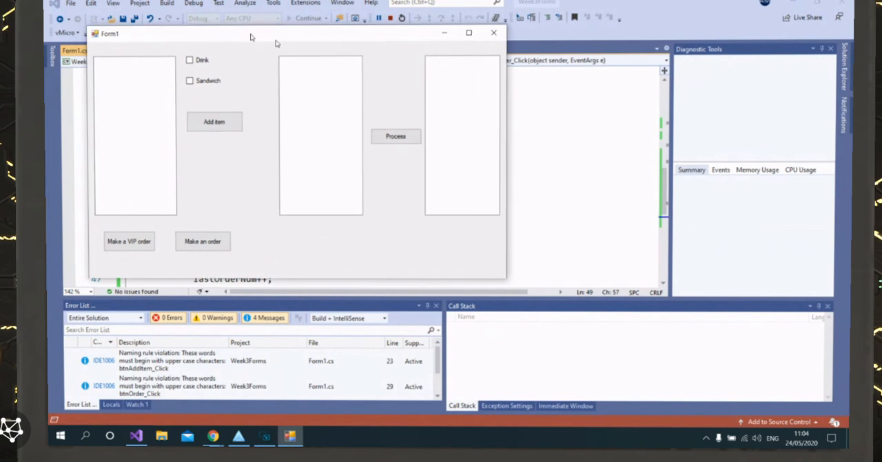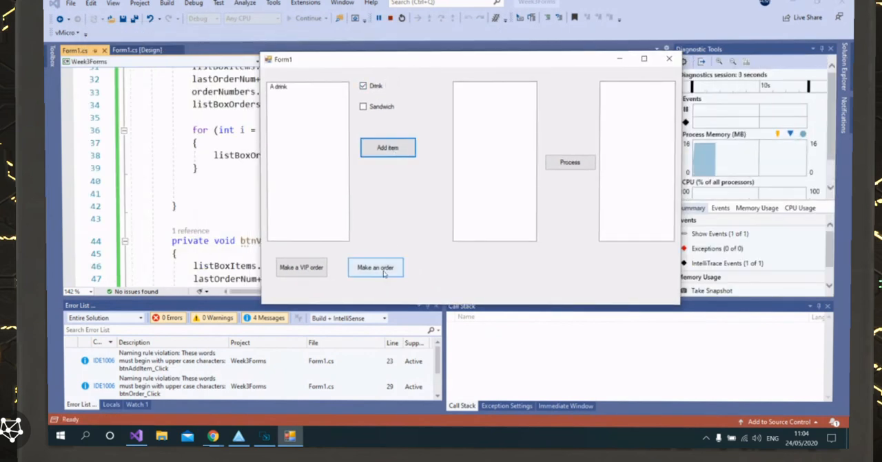Let's see it. Drink, add item, make an order, number 1. Sandwich, add an item, make an order, number 2. Now let's make a VIB order. Make a VIB order. Now we have number 3 at the top of the list, and then we have 1 and 2, which is very cool.